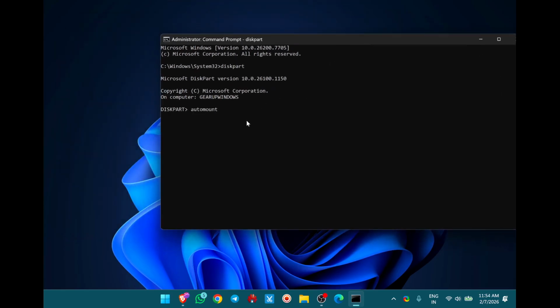Now type auto mount and press enter. This will show auto mounting is enabled or disabled on your PC. To disable auto mount on your Windows PC, type auto mount, then put one space and then disable, then press enter.